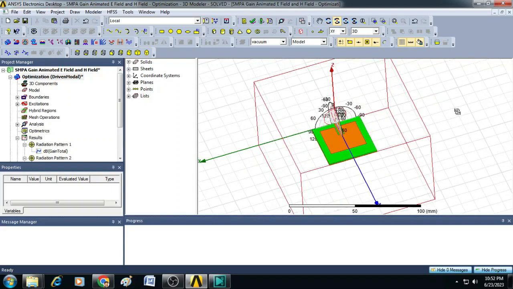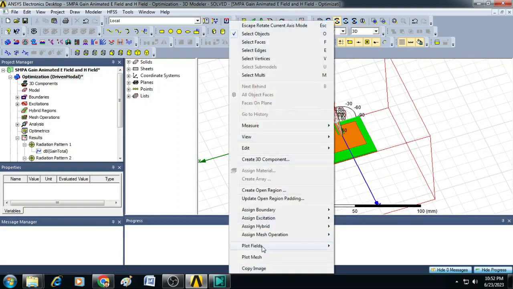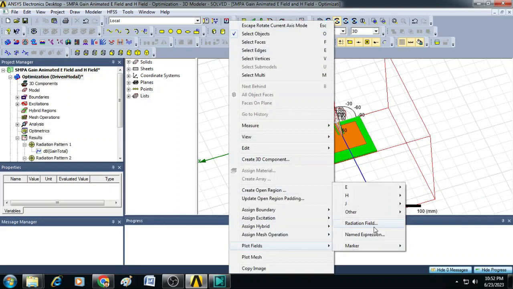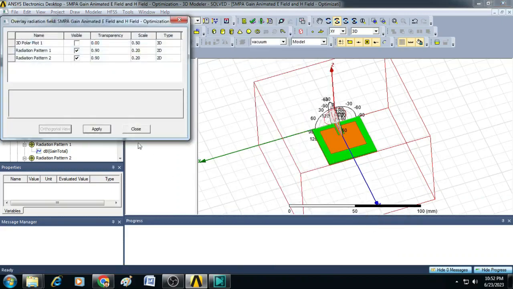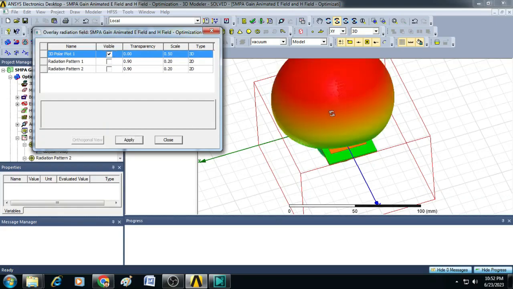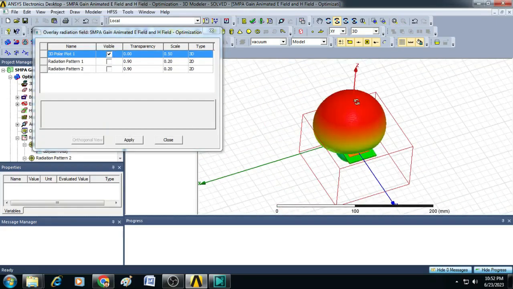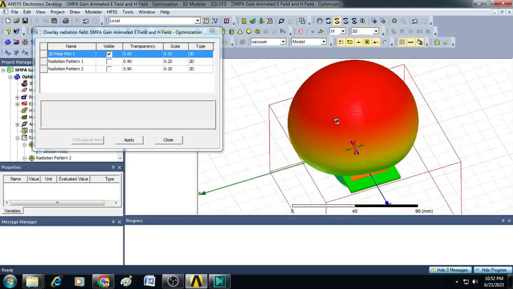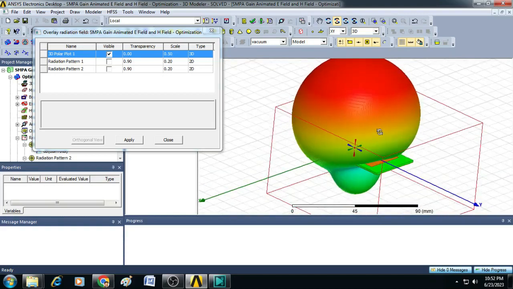Now to plot the 3D radiation pattern on the antenna model, right click on the screen again, select plot fields and click on radiation field. Once again the same window will pop up here. So just uncheck these two things now and select 3D polar plot, then apply. You can see now the 3D radiation pattern is overlapped on the antenna model.